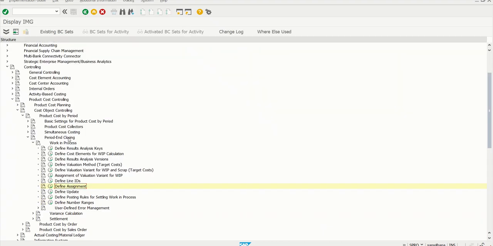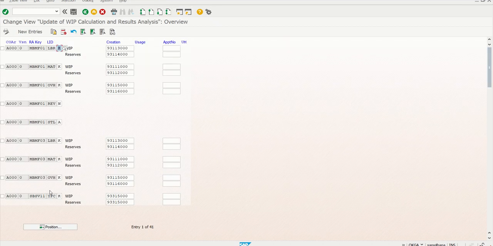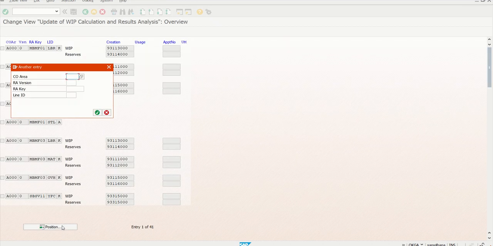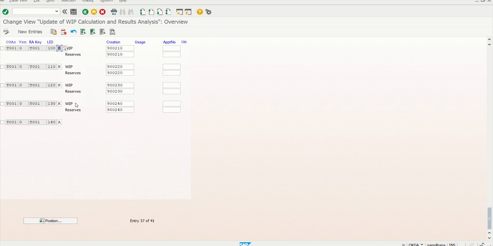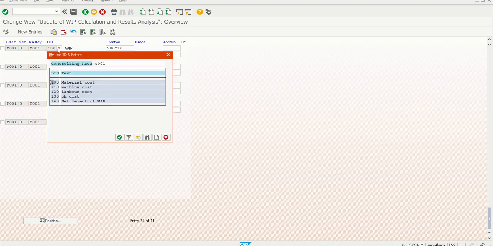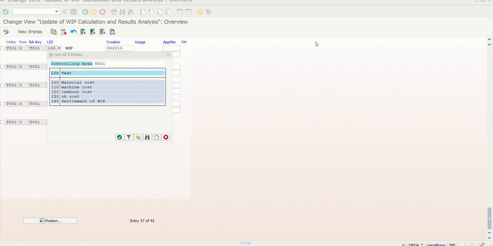Okay, and coming to update. So here we are going to specify how these line IDs are to be updated. T001. So here this is the first ID, second, third and fourth. There are different IDs. So here when we are settling the WIP, if there is a material related WIP, that is going to update to this WIP GL account.